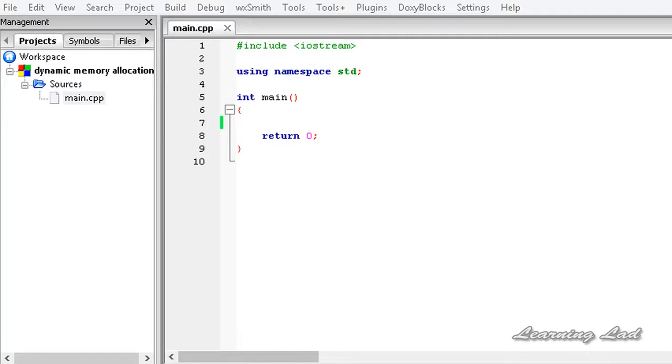So in this tutorial, I'm going to teach you how to allocate the memory dynamically depending on the user input, and also we're going to learn how to allocate the arrays dynamically.